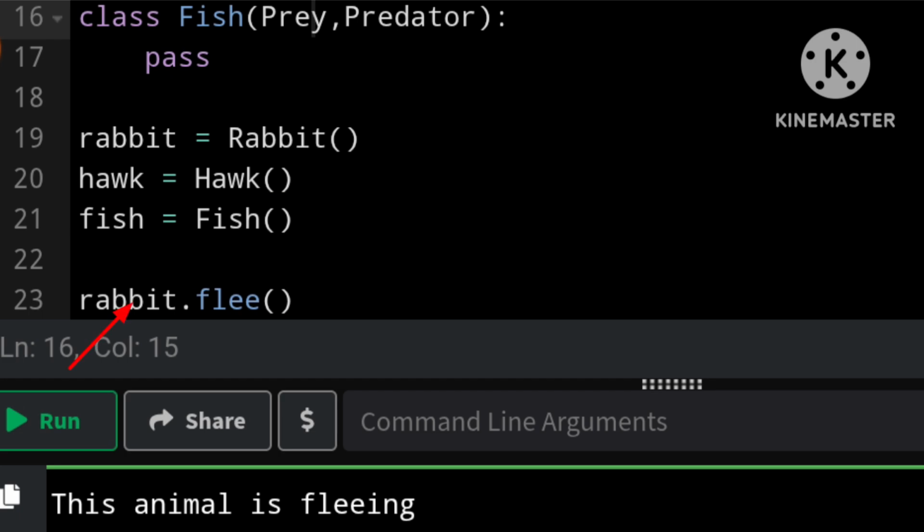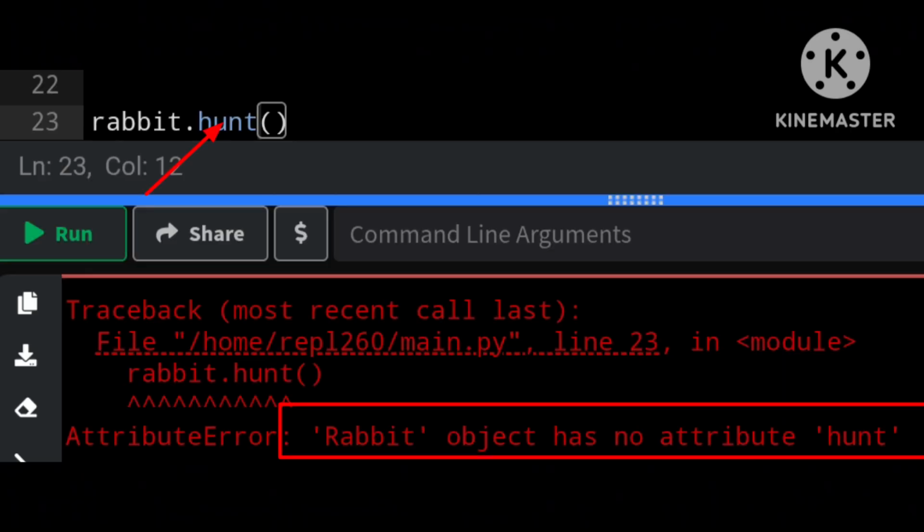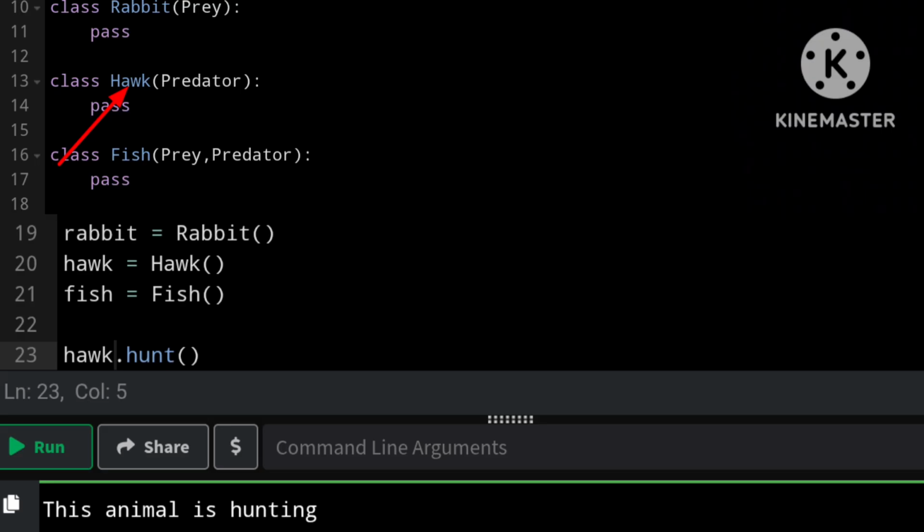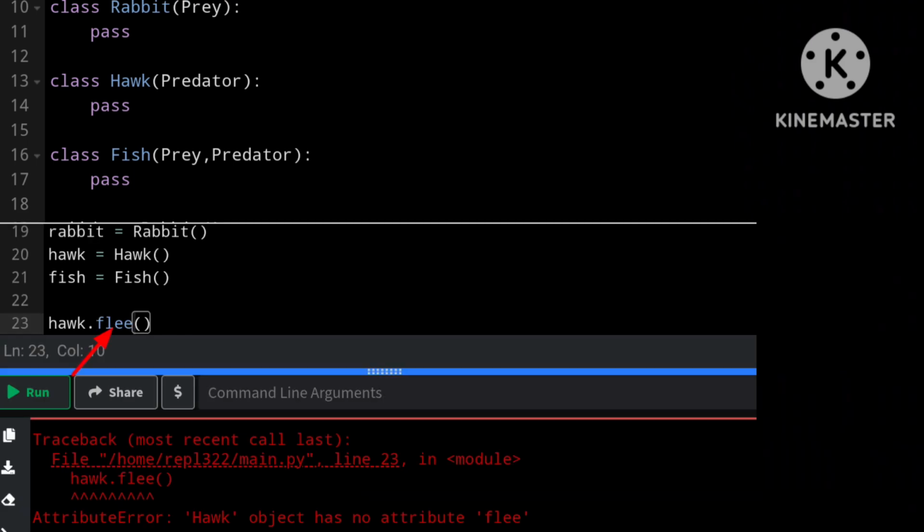So let us take our rabbit object. They should have a flee method. Rabbit.flee(). This animal is fleeing. But they do not have a hunt method because they are not predators: Rabbit object has no attribute hunt. Hawks can hunt. They are predators. They inherited that method. This animal is hunting. But they cannot flee. They are not prey. Hawk object has no attribute flee.